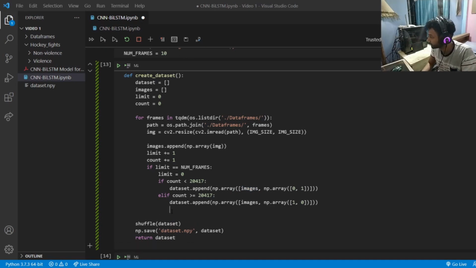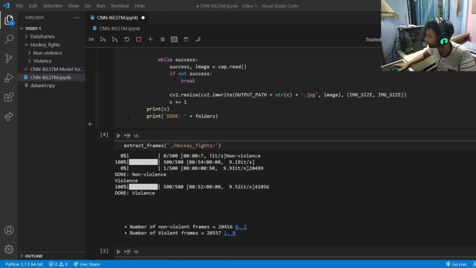So that's why, after these images have been appended to the dataset, we need to clear out the images array. So that is what I'm doing right now. I hope it's now correct. Yes, that's good.